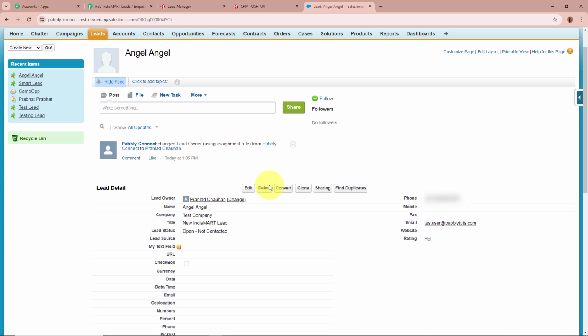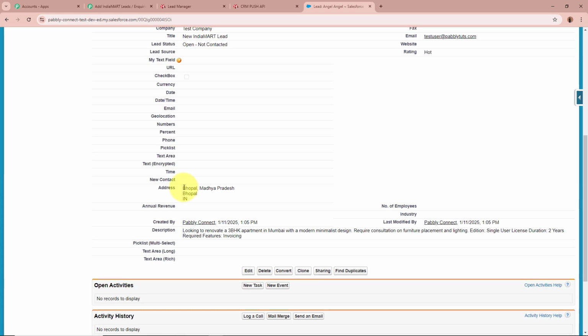A lead has been created over here in the name of Angel. You can see right here. This is the mobile number of the lead. Email is testuser@pabblytudes.com. Title as New IndiaMART lead. Company as test company. Status as open, not contacted. Rating as hot. You can see right here. For the address, it comes over here as Bhopal, Madhya Pradesh, Bhopal, India. That is IN, with the description that was the inquiry. You can see right here.